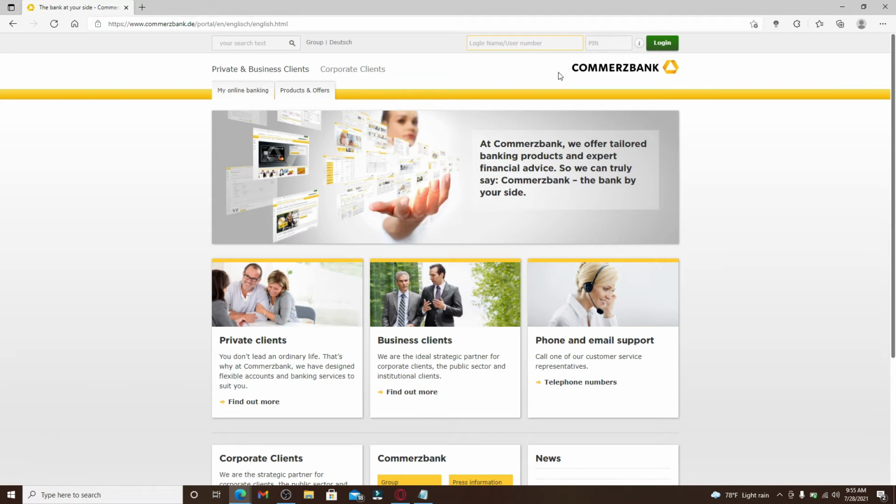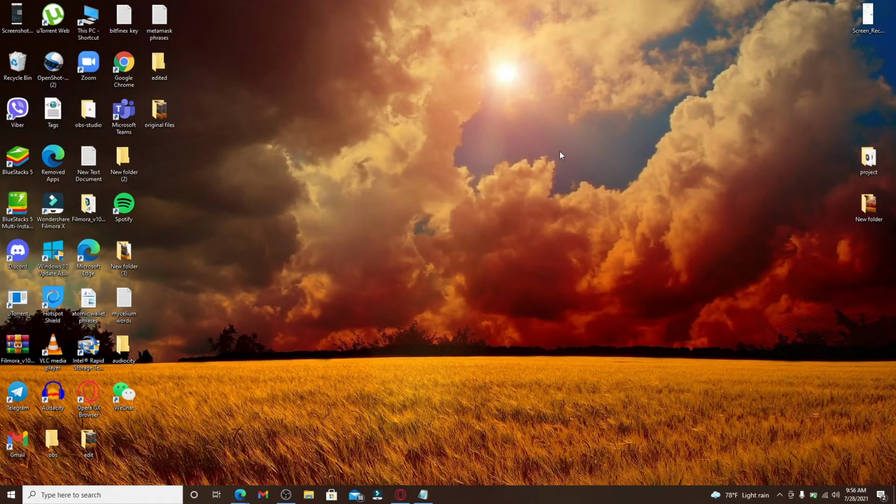At the top of the screen, you'll be able to see two boxes appearing on the display. In the first text box that appears, type in your login name or your user number. Make sure to type it in correctly and now enter your PIN number into the next text box. After typing in your details correctly, click on Login and you'll be logged into your Commerzbank account online quick and easy.